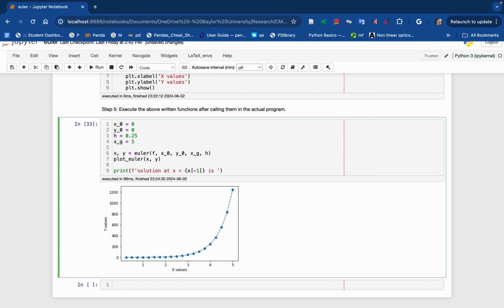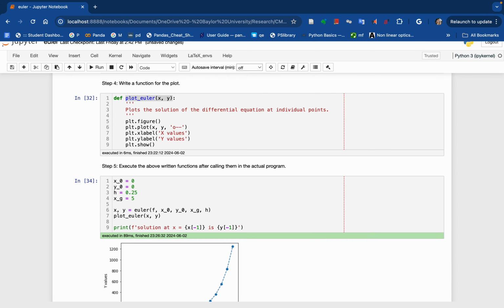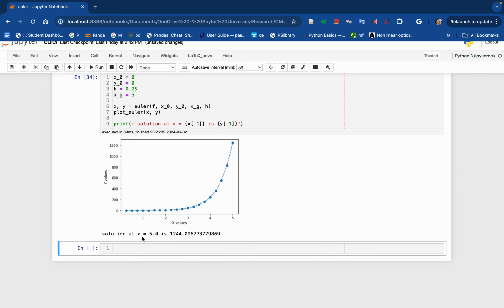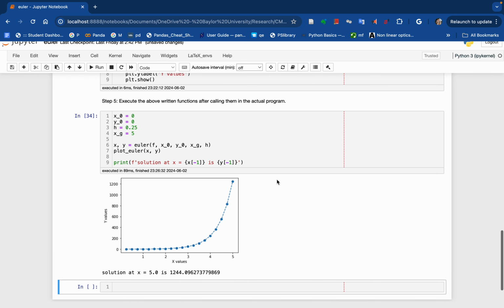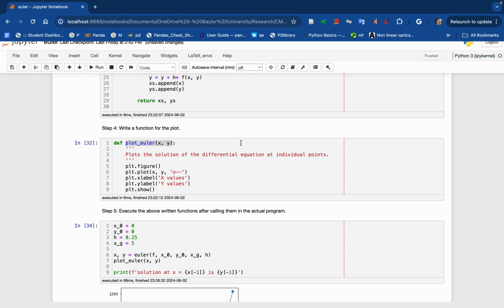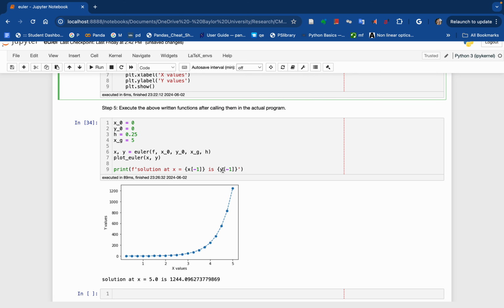is, okay, y. So again I will use the variable y and the last value of that y should be the solution, right? Okay, let's see how it goes. Yeah, at x equals 5 is 1244.09. So that's how we can do the solution of a first order differential equation using Euler's method.